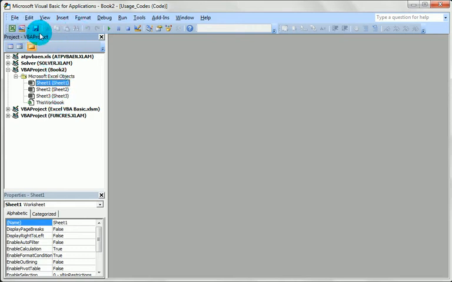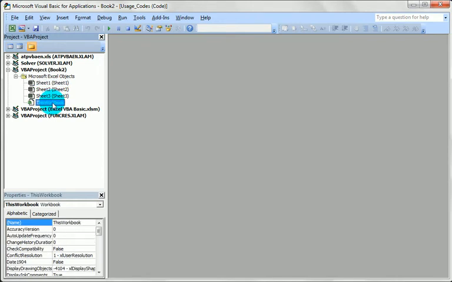So first of all, let's begin with the different parts of the window. I have the VBA project, which will list all the projects along with their objects, the sheet objects and ThisWorkbook object. These are the sheet modules, whereas ThisWorkbook is for every workbook in Excel, and it is unique to a particular workbook.